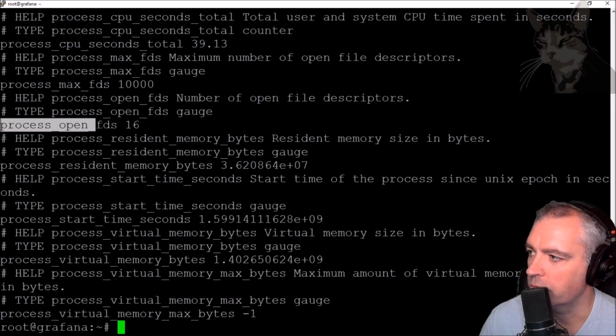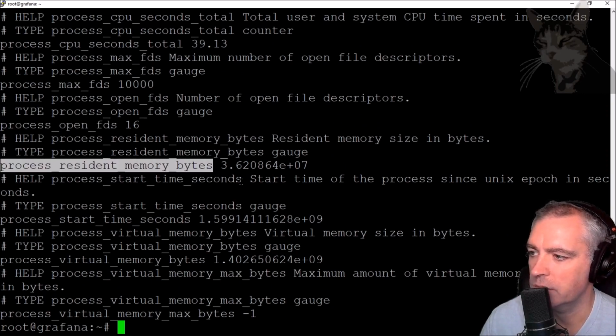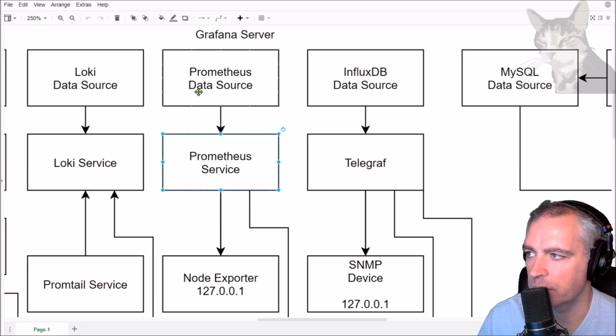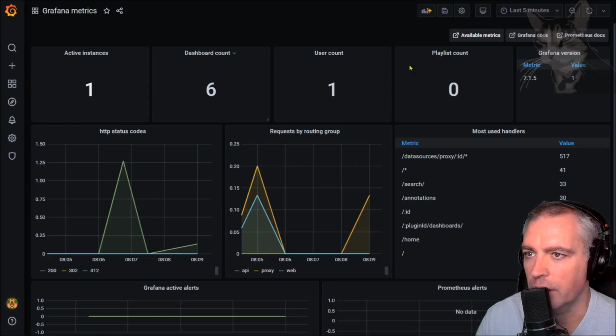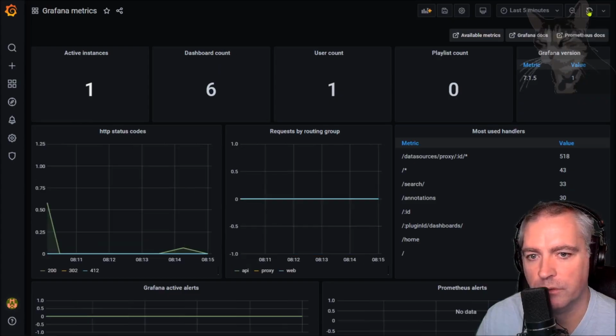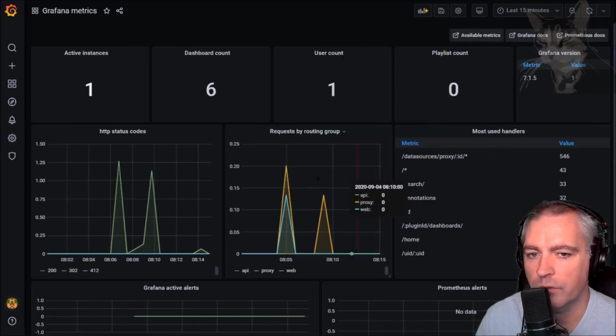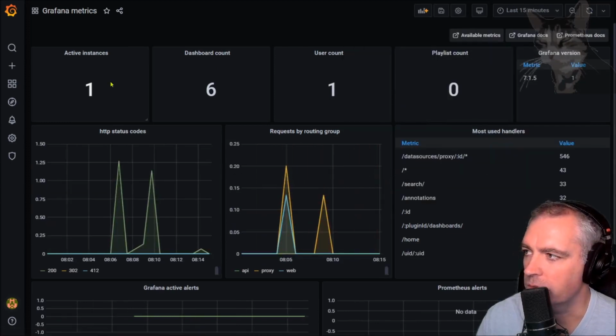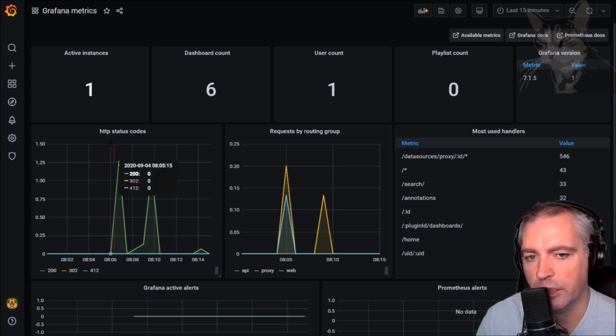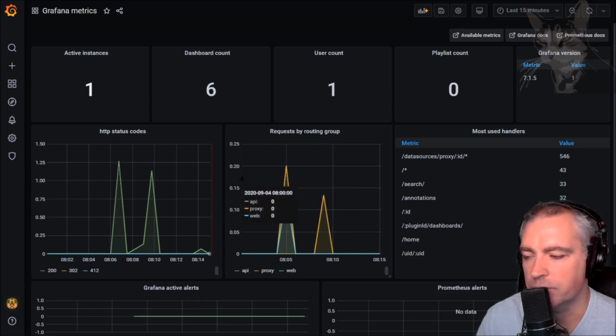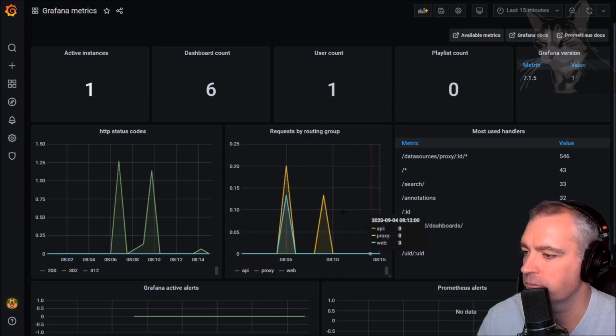All these values, process open file descriptors, process resident memory bytes. That means the Prometheus service is able to query the metrics from my Grafana server, and this dashboard will still work even if I refresh it. Last 15. Very good. That is the Grafana Metrics Dashboard inside Grafana, and that data is coming via the Prometheus data source. Excellent.